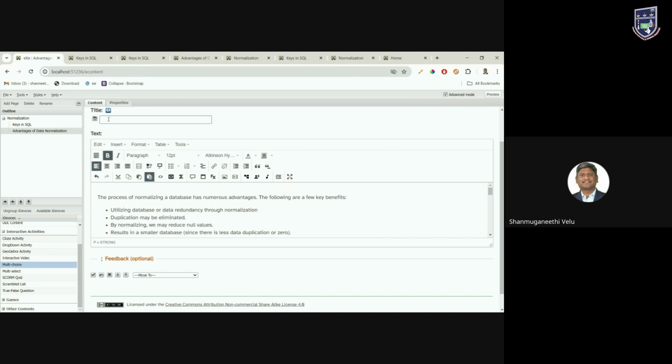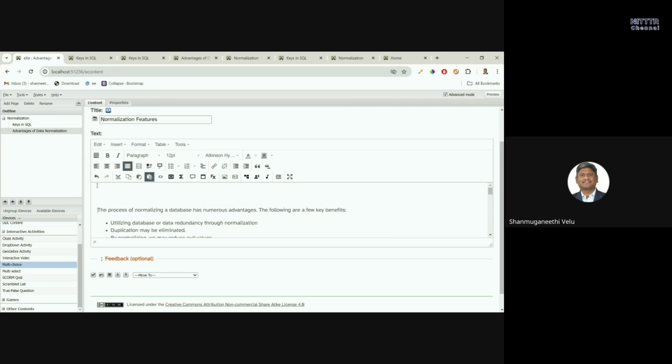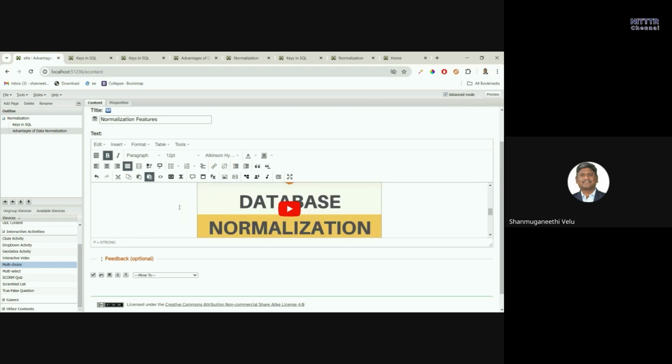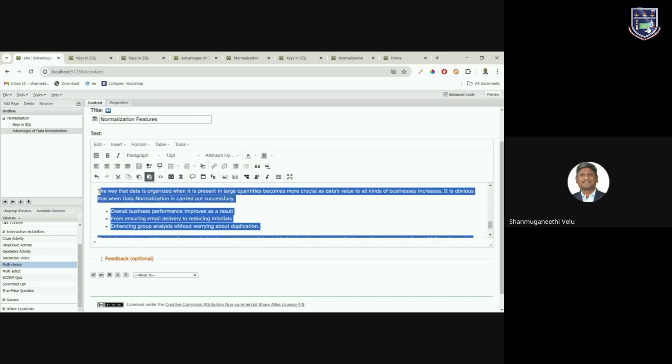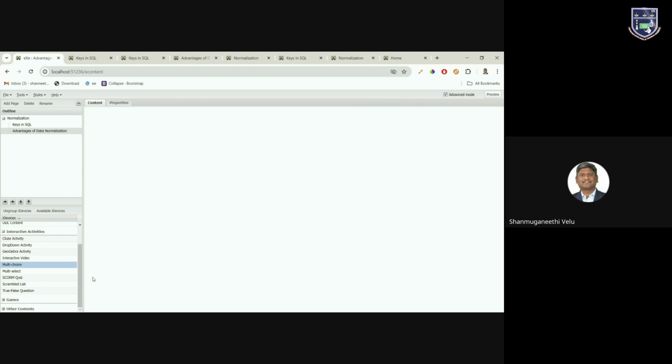Then here, normalization features. Okay, benefits. Maybe I can type benefits of normalization. Okay, control V. Then here at the bottom I can have a need for normalization. I have some content. Then I wanted to make this content as an aligned one. Then I click save.